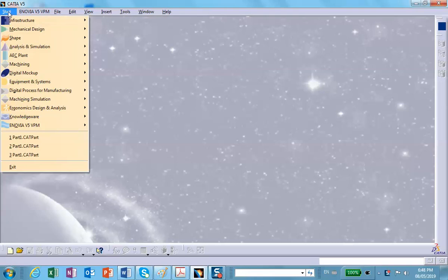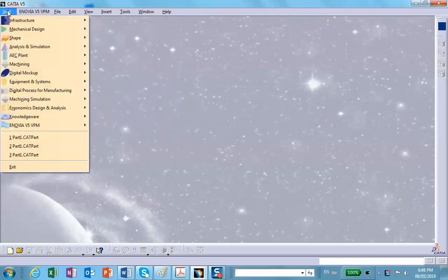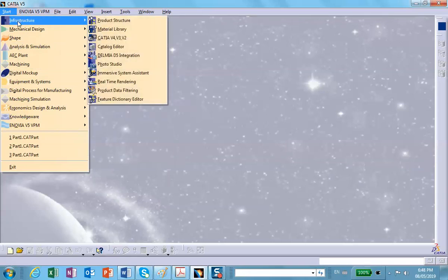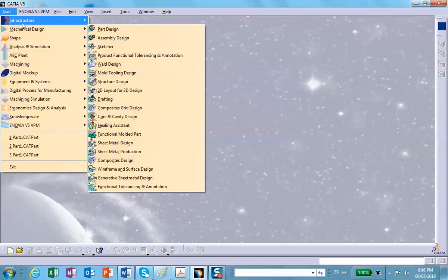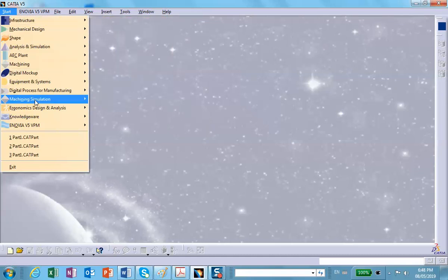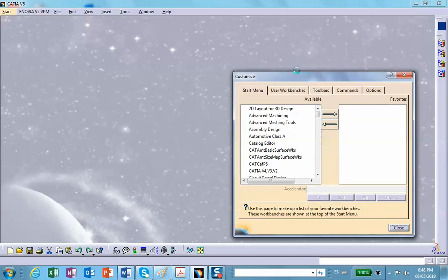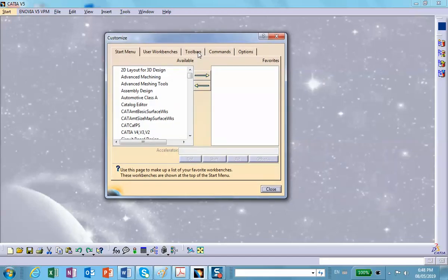First of all, in order to get into the Catia different workbenches, you can navigate through the main toolbar, start toolbar. But if there are certain things that you use very often, perhaps you can customize your environment so that you don't have to go through this maze. Okay, so here's what you're going to do. You go to Tools, Customize. This dialog box shows up, and here you can select the toolbars that you want to have at your fingertip.